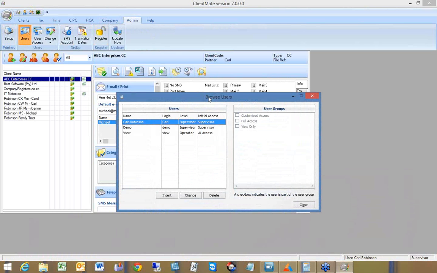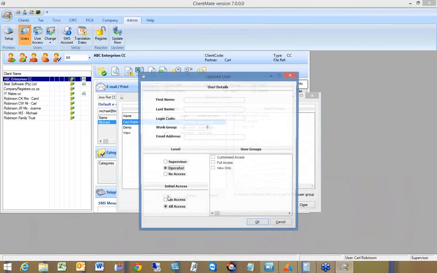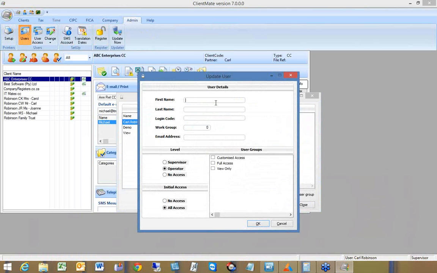All right, so we can add in multiple users. Let's just insert a new user so you can see. And we'll give her a login. Now, at this point in the program, everyone should just be allocated supervisor status. The user access controls are limited, and so everyone just needs to be a supervisor at this stage.